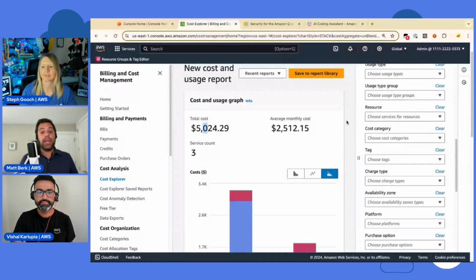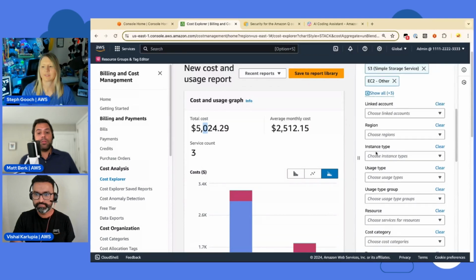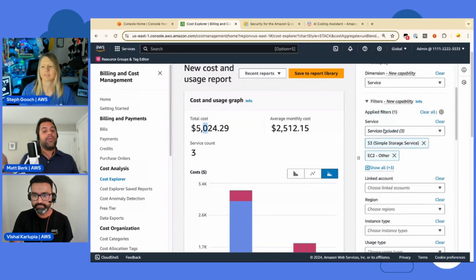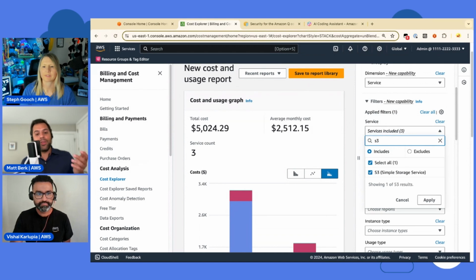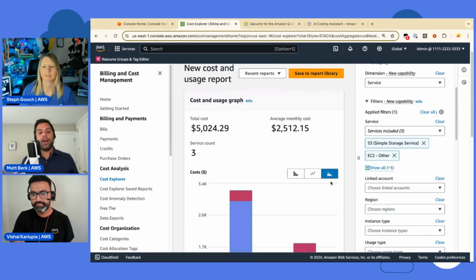And even if I know what I want, even if you guys are Cost Explorer experts, I still have to go through and type in and select, and then I click the wrong thing. So this is helpful, really quickly.